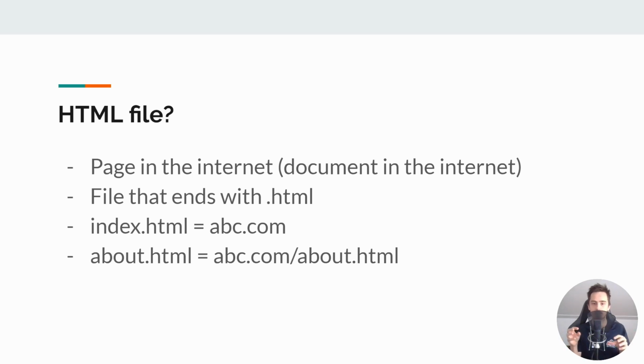It's a special kind of format for the website, okay? You can think of it this way. Usually you have, for example, an index.html file, and this HTML file is usually a root file. If you type abc.com, the index.html site will actually show. It will show in your browser and be displayed.